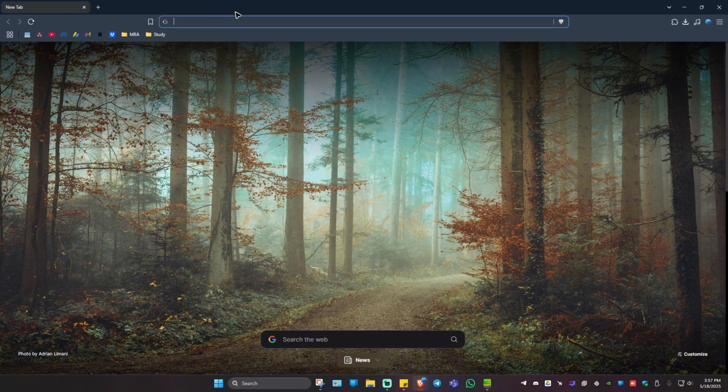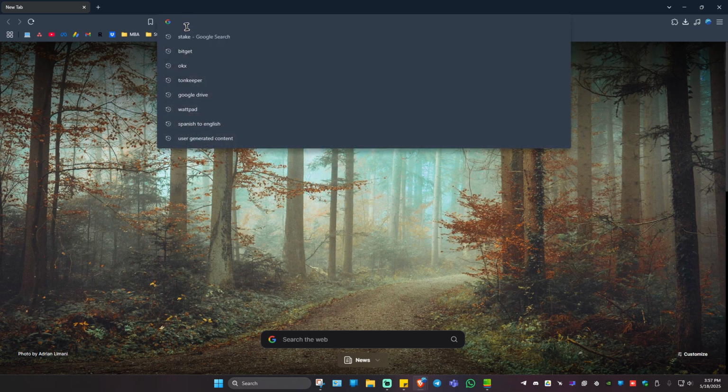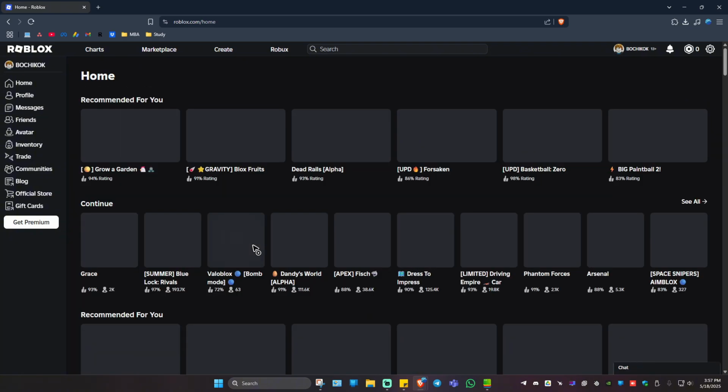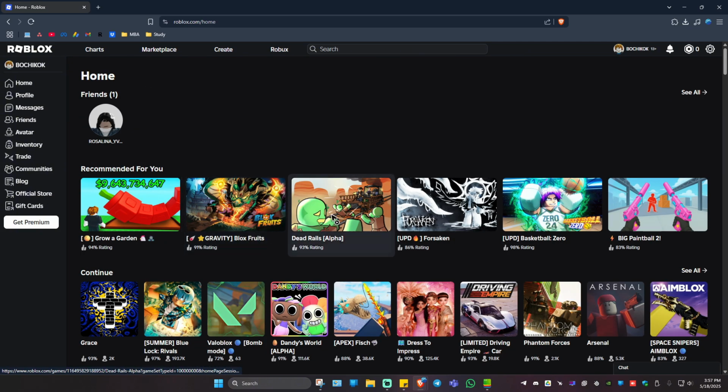Alright, first up, go ahead and open up your favorite browser. Now once you're in here, tap on the URL box. Now type in roblox.com. Once done, just hit enter. Now after that, go ahead and go to the top right and click on the gear icon.